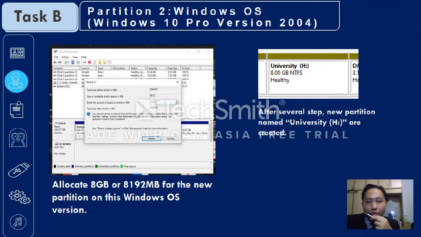After we click shrink, we will follow the same process as we have gone through in partition 1, and then after a few steps, we will now see a new partition has been created named University H.